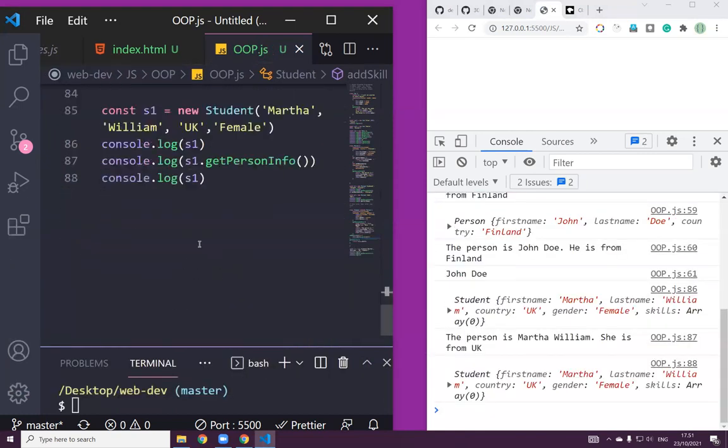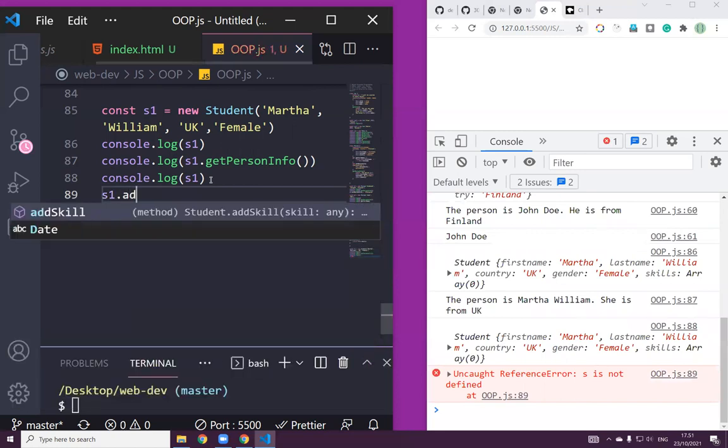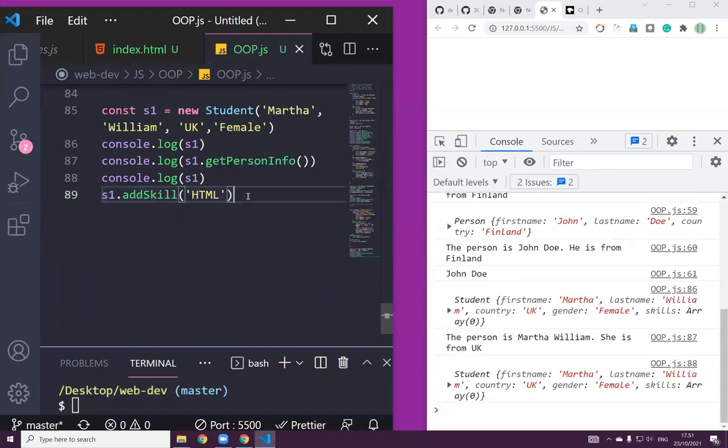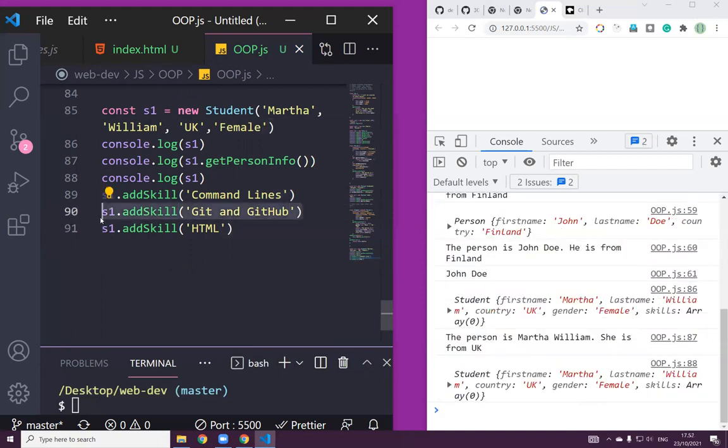Yeah. Now let's add S1 add skill. Martha just joined here and she learned HTML the first time. And then again, actually first she learned command lines. And then she also learned Git and GitHub, and then she learned HTML and CSS, and let's do this CSS.